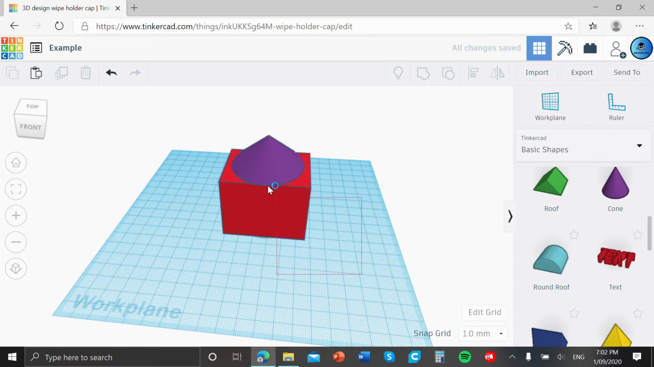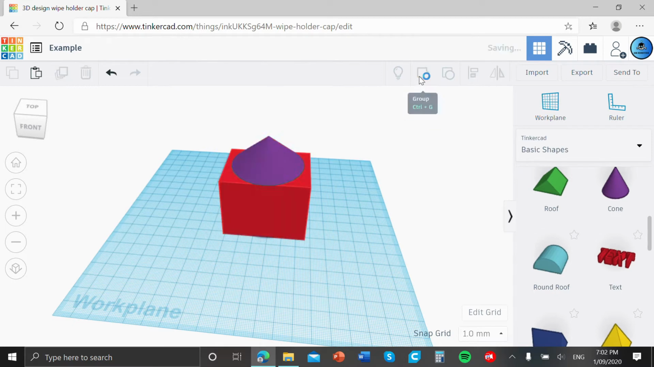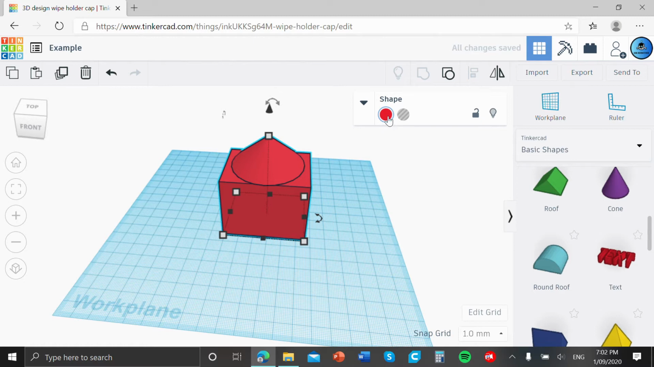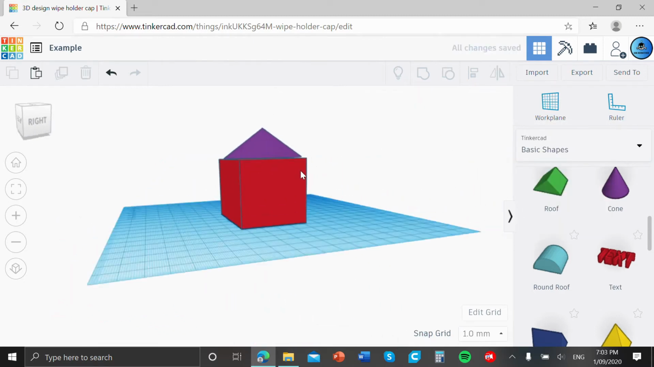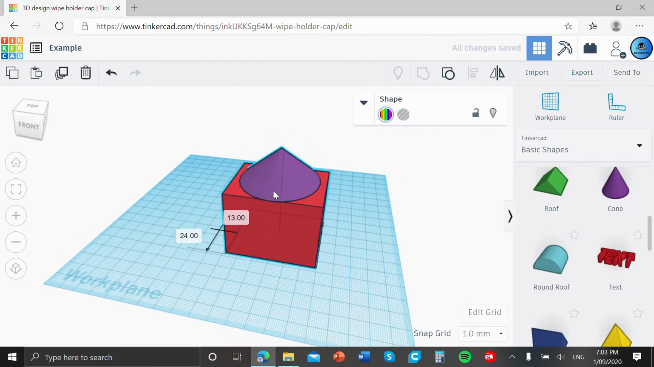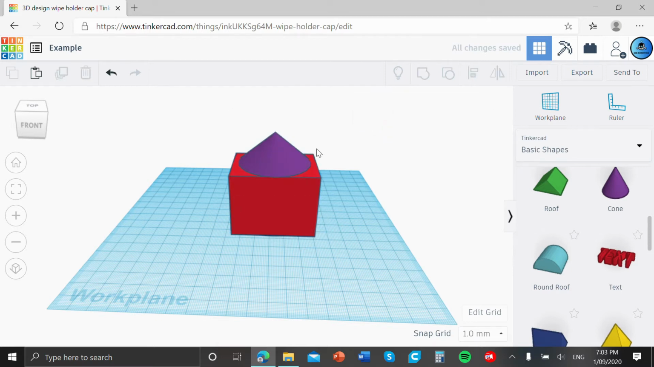What you're going to do is right click, select, and then press this group button or Control G as a keyboard shortcut. You'll notice that it will change color, so you have to press multicolor to change it back to your other color if you want to, and it'll still be able to move around. Now if you want to ungroup, simply select it and press ungroup or Control Shift G, and that will undo.